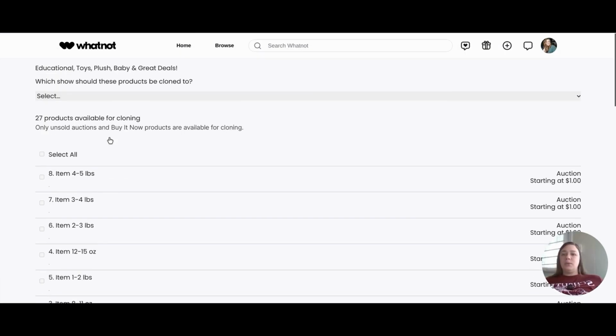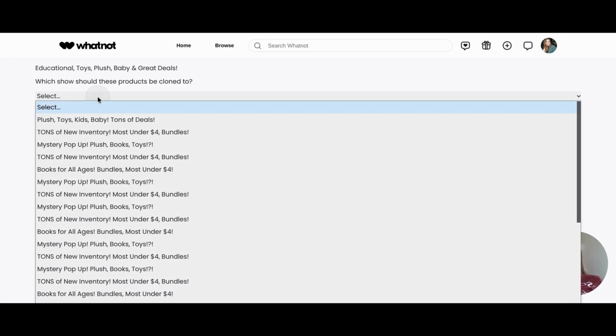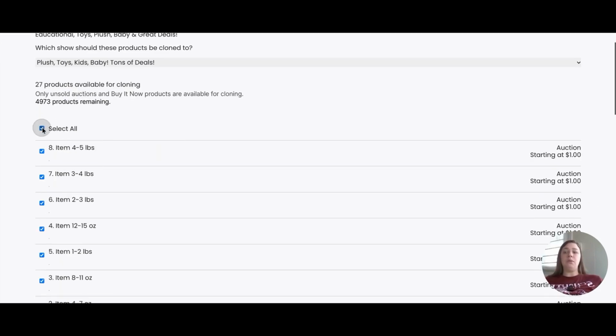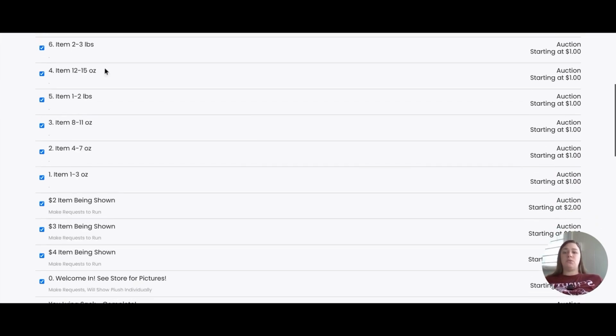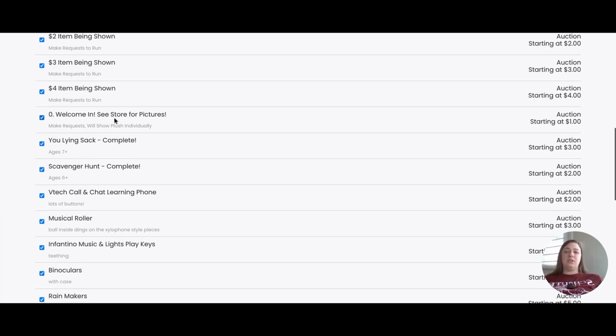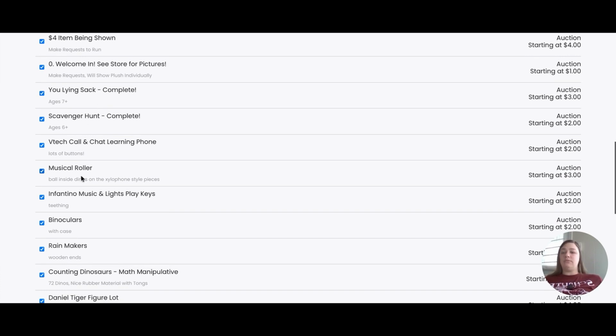I'm going to show you how we create those. All right, so to do a clone, which is going to take all the items from a past similar show and move it over to your next similar show, you're going to first select the show you want everything to be cloned to. So my next show is this Plush Toys Kids Baby, so I'm going to go ahead and click that, and then now it'll let me select these. And I want to select everything because I want to be able to run these individual auctions. I want to showcase the items that are being shown in these price ranges. I have my little listing that just says, hi, welcome in, see the store for pictures. Again, I will show you guys how to create these if you want to know how to put these into your show. And then next up we have our listings.